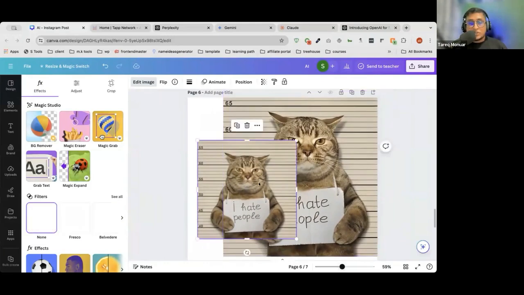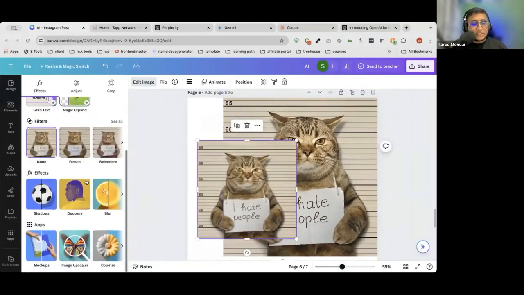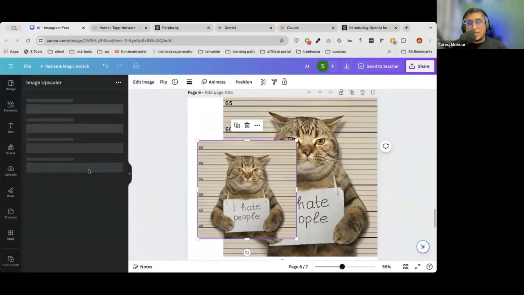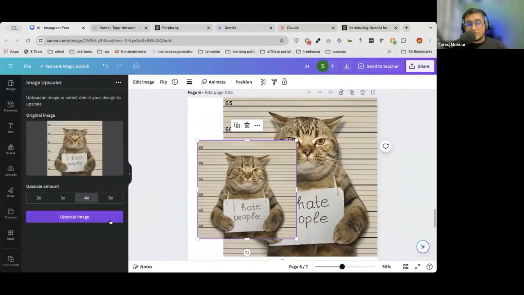The option I use is called, if I click on edit image, there's an option called image upscaler. I just upscale the image 4x. That's it. That did the same thing.